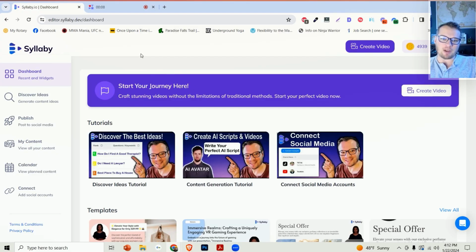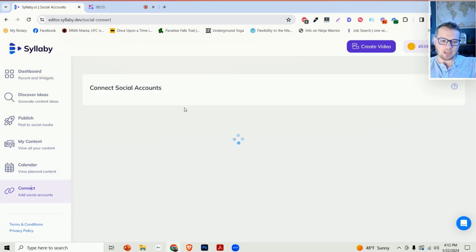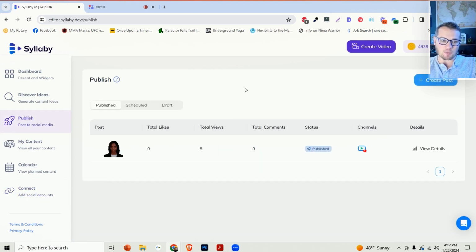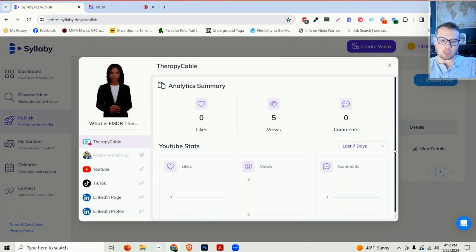We've made it very simple to find the analytics within Syllaby. So after you've actually connected your social media accounts here and you've published a video, you'll now see all of your published videos right here in the publish area. And it will show you the total amount of likes, total views, total comments, and the channels that you actually published that to.